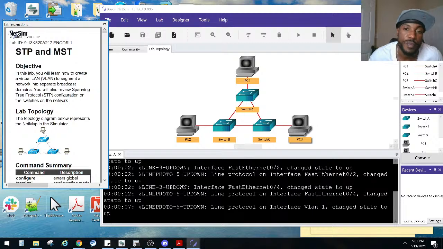So we're going to go through just some of the STP basics and then convert this network into MST, I believe, if I'm not mistaken. It says here in this lab, you will learn how to create a virtual local area network, which we've done many times on this channel, right? To segment a network into separate broadcast domains, you will also review spanning tree protocol configuration on the switches on the network. So this is not an entirely new topic on this channel. We went over MST pretty much all week.